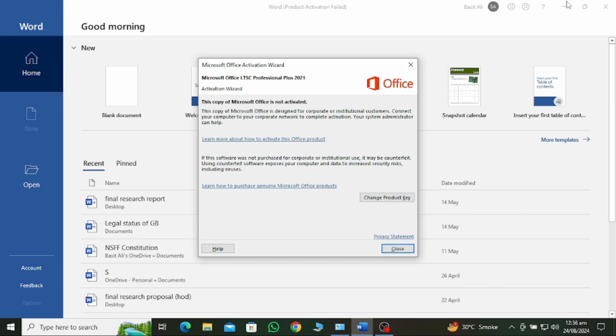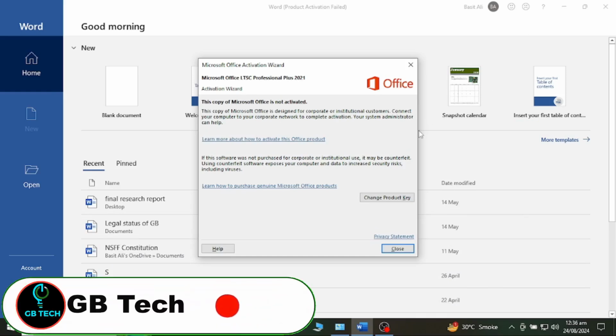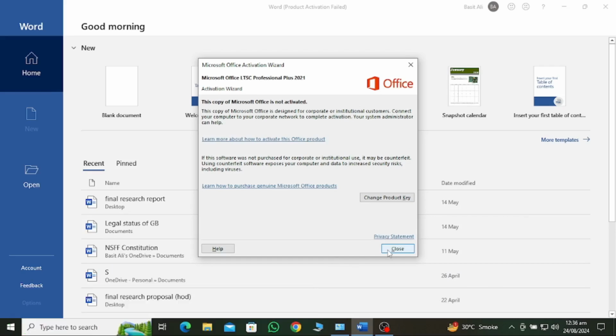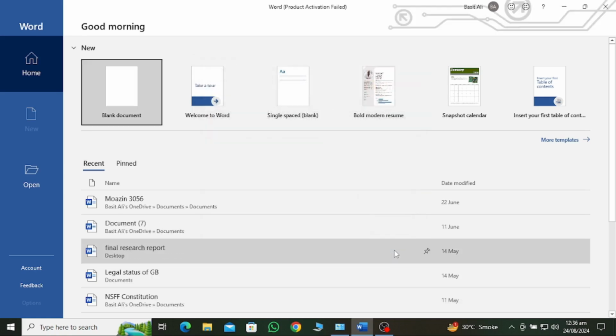Hi guys, today we will learn how to activate Microsoft Office, or how to resolve the activation key problem. As you can see on my screen, when I open my MS Word, it shows a window like this, where it shows an activation key problem, or that it is not activated. Product activation failed.